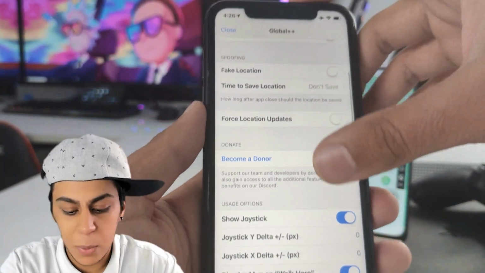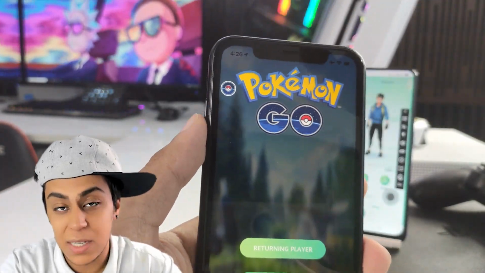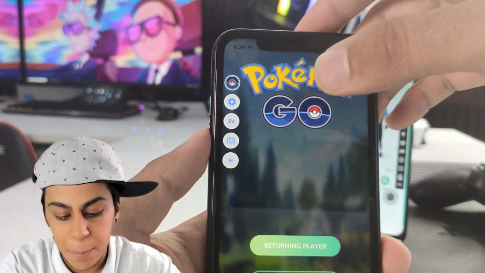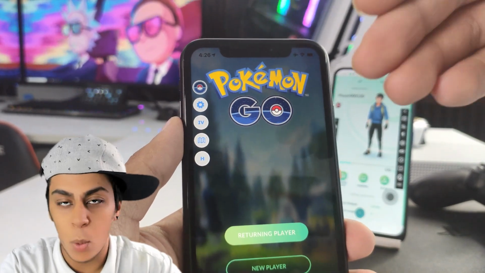So as you can see, we go ahead over to the menu, just a second, let me show you again. So as you can see, this is basically the option to pop up the mod menu, and if you just simply go ahead and tap on it, it's going to pop up the options to basically select what you want to do in the menu.